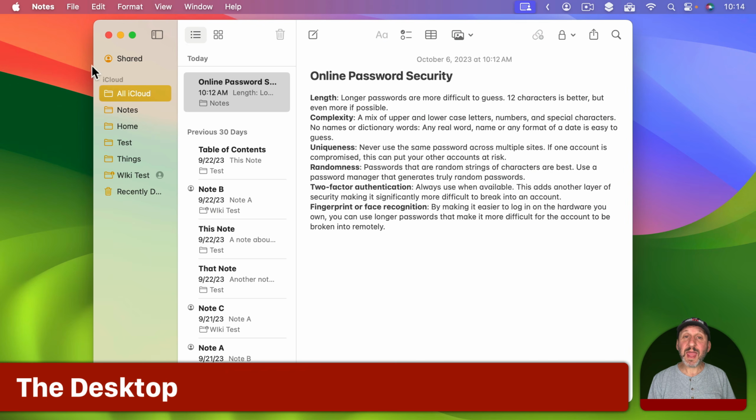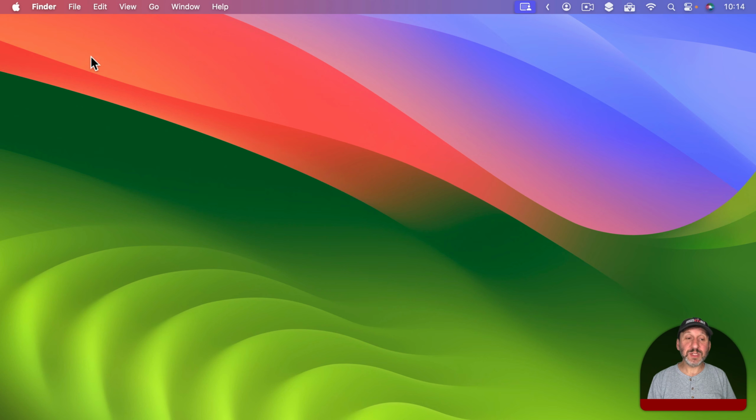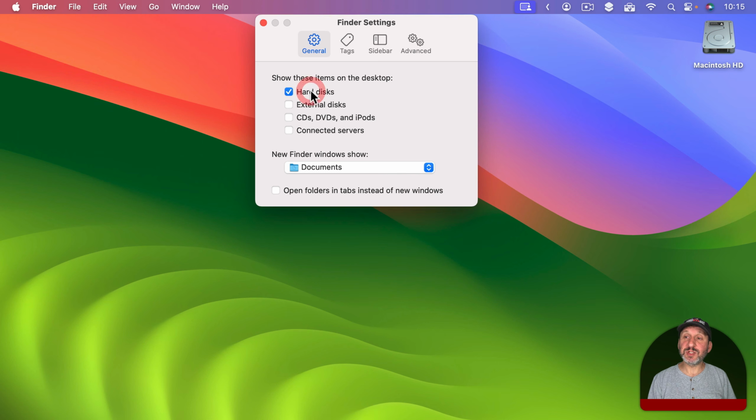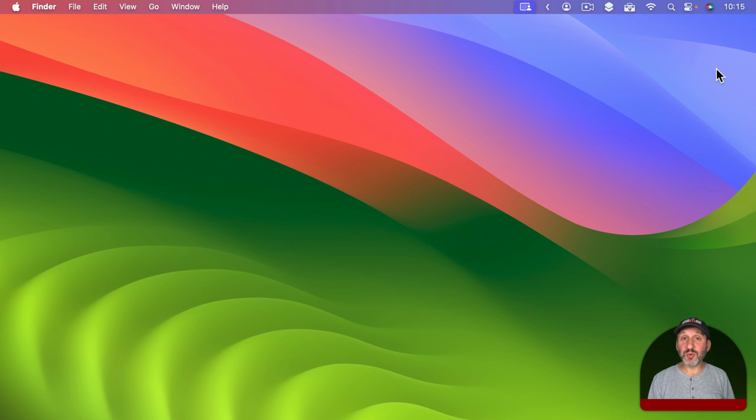Now behind any app windows that you have open you're going to see the desktop background. I'll hide Notes here and you can see the full background here. You may also see a variety of icons to the right. You can go to Finder Settings and customize what's shown there. For instance, you can have your hard drive or external drives also shown here if you like.